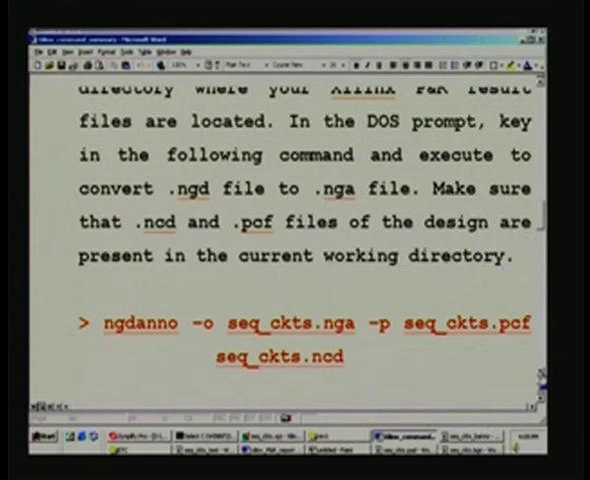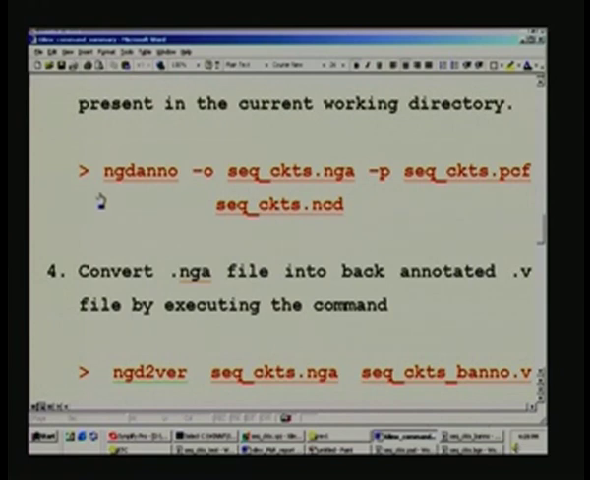So, make sure about that, and the very first command for this is ngdanno. Anno is annotation, so it is the first phase. I do not remember the expansion for this one. You just get the back annotated file with this command. As I mentioned, there are only 2 commands here, and the options are: you have to identify the output file, and what you want to create here is the .nga file, that was indicated earlier, and some -p option also is required.